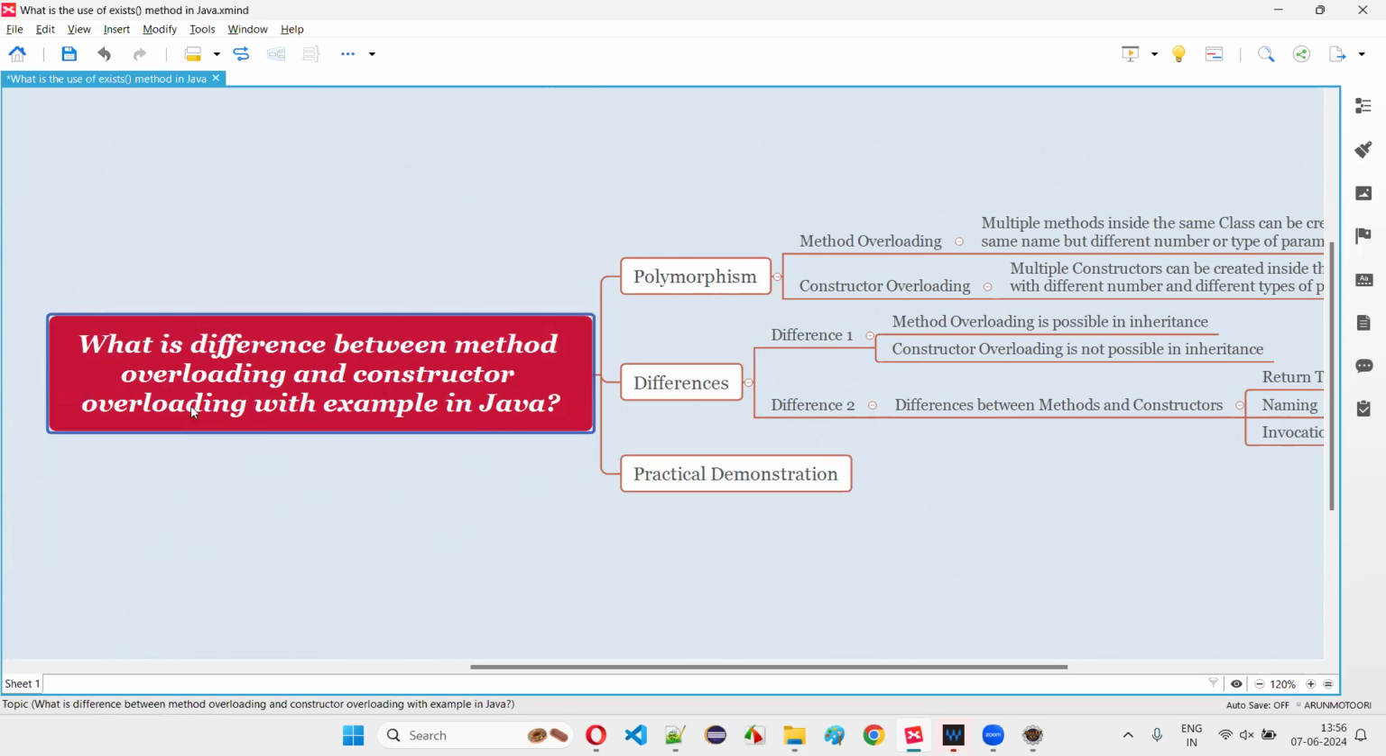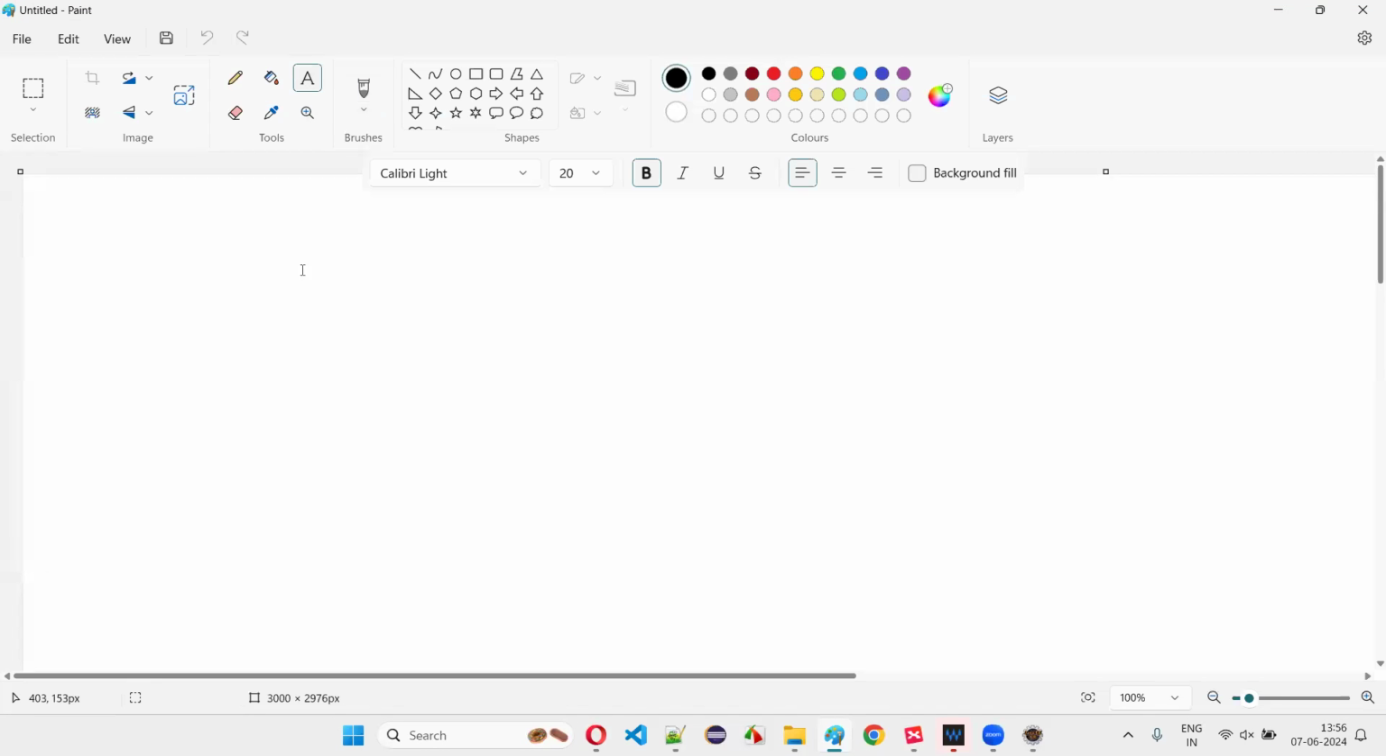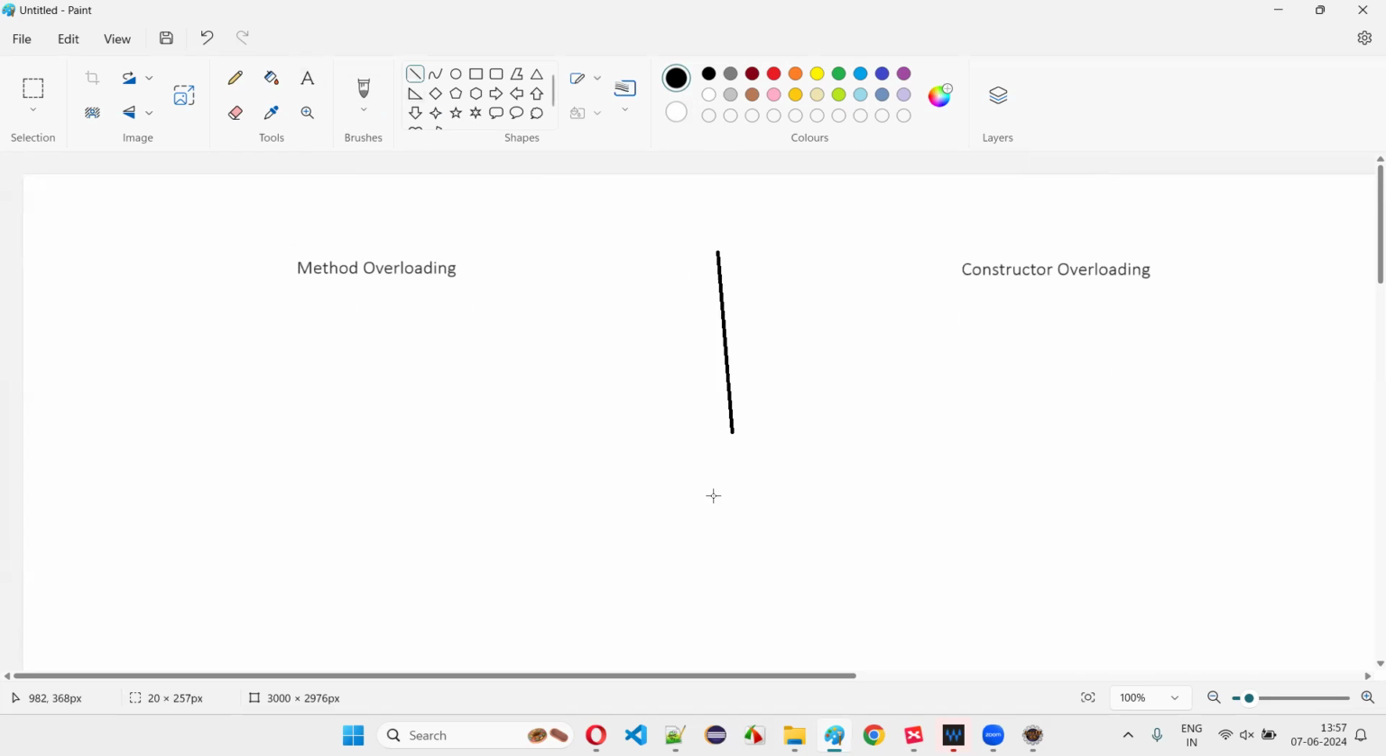So first of all, what is the difference between method overloading and constructor overloading? Let me write these terms here. First one is method overloading. This side I'm going to write method overloading, and this side I'm going to write constructor overloading. The similarity here you can see is, whether it is method overloading or constructor overloading, overloading is there. The term is the same, but here method is there, here constructor is there. At a high level, that is the difference, right?